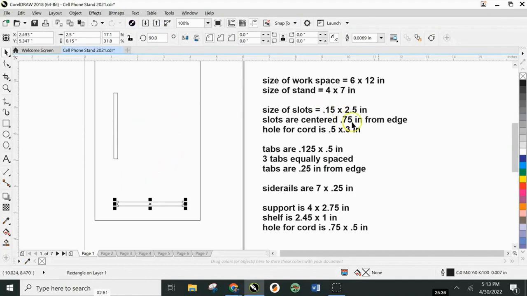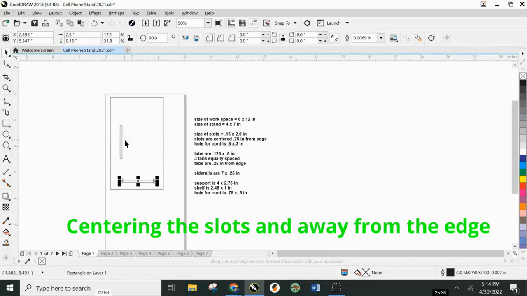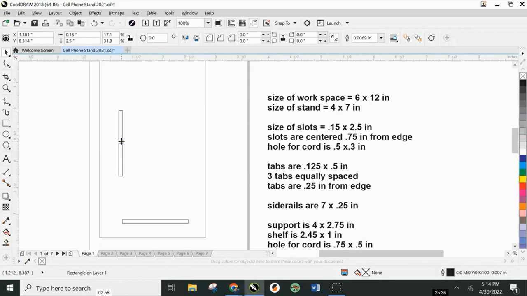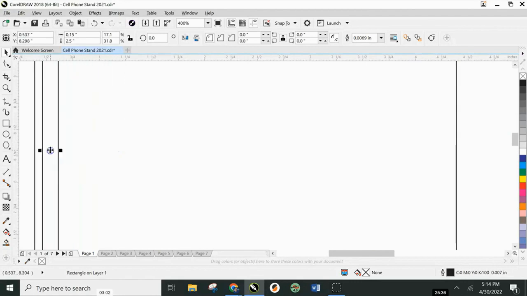Now we want those slots to be centered and 0.75 inches from the edge. So the first thing we want to do is center it. I'm going to select that one and grab it by this node here. I'm going to snap it onto the edge, and move it up and down until it tells me where the midpoint is.